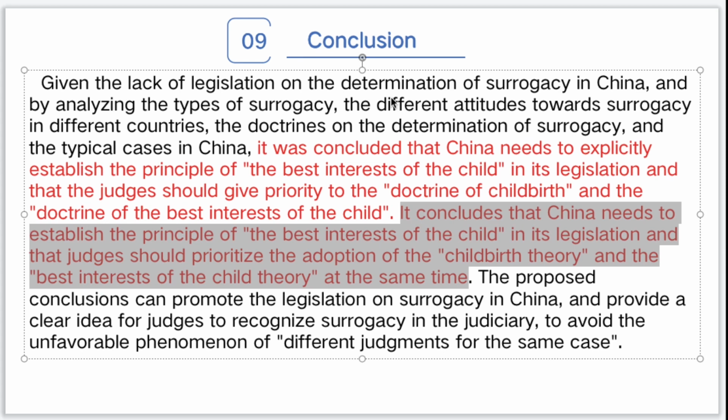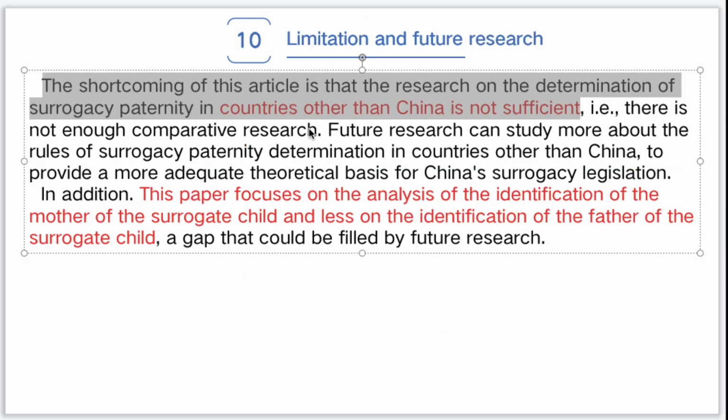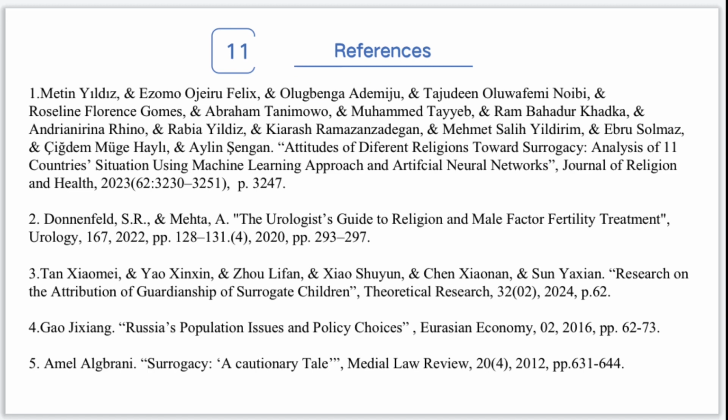Here is a more specific conclusion. Here is a more specific limitation and the references.